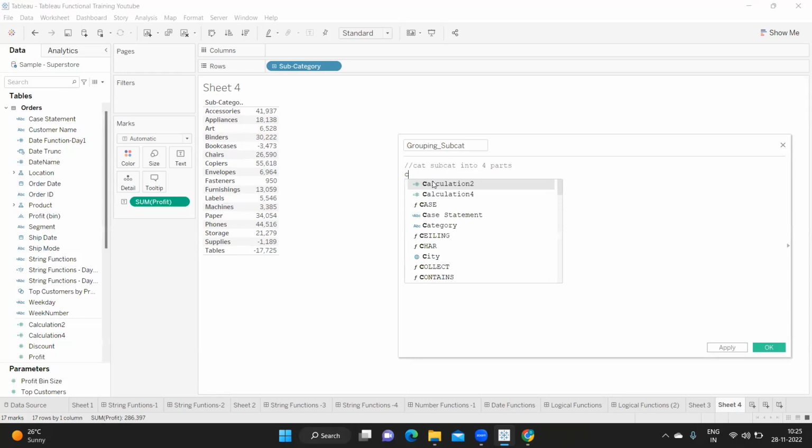We can do it using multiple methods. I'm using a case statement because we are learning about case. So case of subcategory, and I'm calling when it is accessories. One important thing to understand about the case statement is that whenever you call this subcategory, Tableau will try to read all the values in that subcategory item, and it is case sensitive. So I'm just passing whatever is there in this when accessories. Then I want to call it group one.